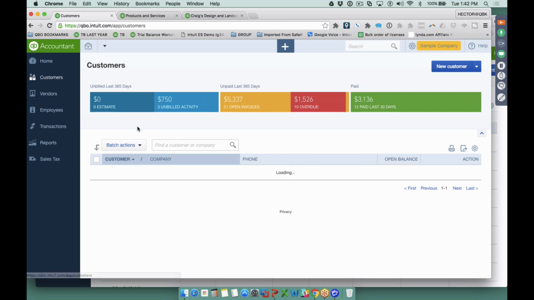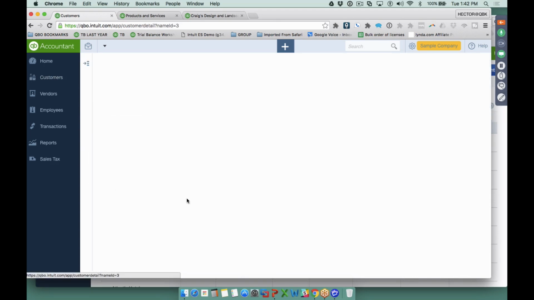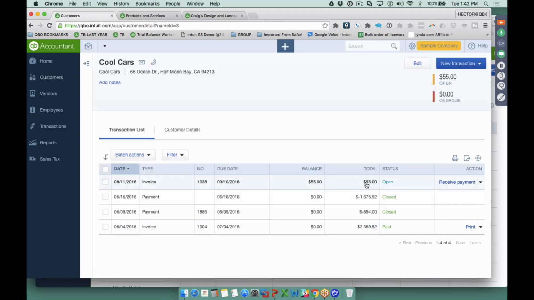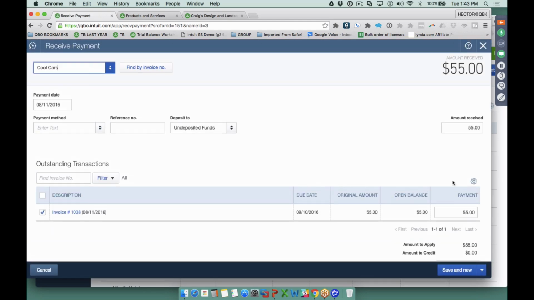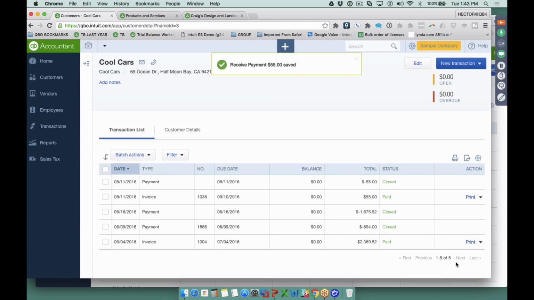So let me go into customers and then go down to Cool Cars, just to show you that invoice still shows open. Now, a customer may come in and say, you know what, I got paid on that invoice. Let me go ahead and click on receive payment and receive that payment. Let's say I did receive the payment and then hit save and close, and then phew, solved the problem. No longer does the invoice show open. Now the problem is that still that payment is not tied to online banking or to your bank register. So the payment is sitting there in undeposited funds.